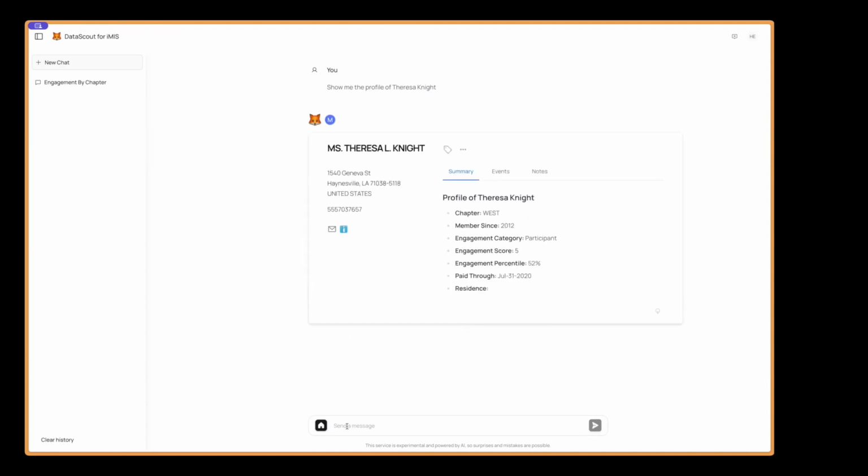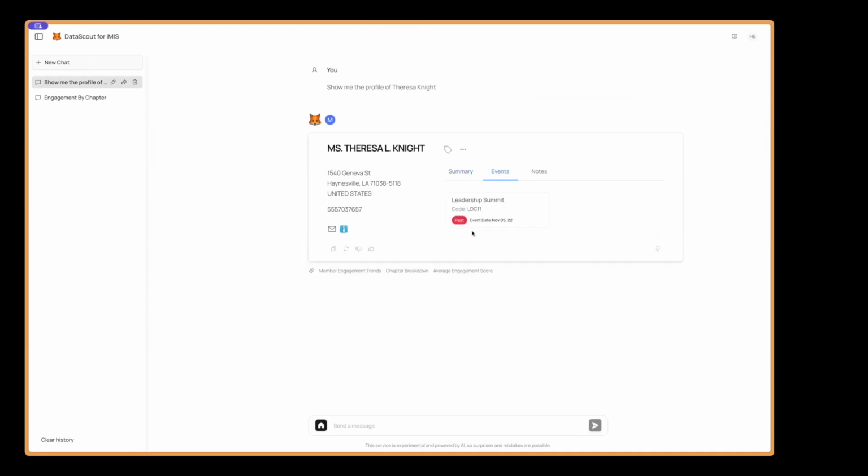So here we're just asking it again to pull up a specific member and show me that profile right inside of Datascout. It gives me all the pertinent information about her, including the summary, demographic information, and then events. And we have the ability to add a note here, just like we did earlier. And our ability to do updates from Datascout will just increase on and on in the future.